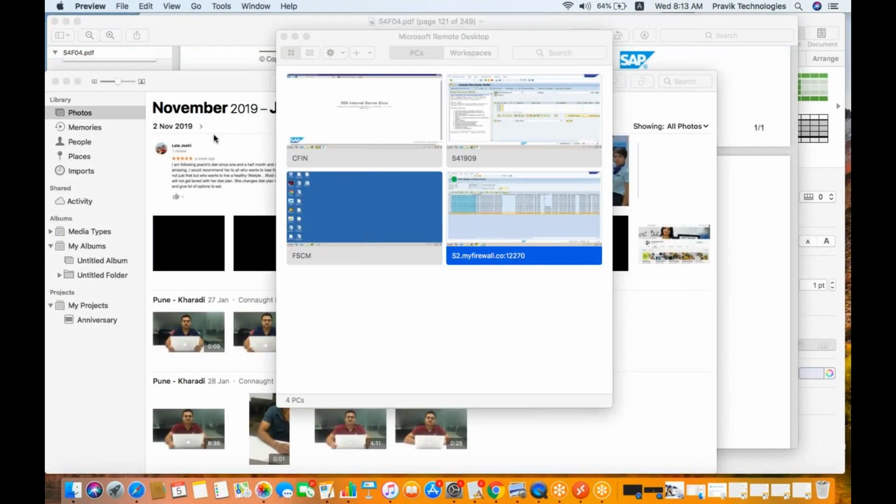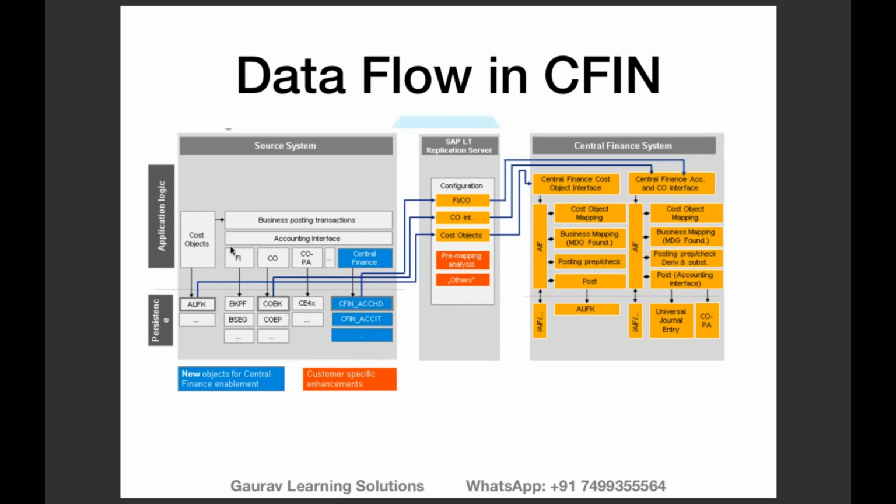If you remember, I told you that there are three kinds of mappings. Number one is FICO, number two is controlling, and number three is cost object. In addition to that, you can go for COPA and other mappings that are advanced scenarios we will discuss. So these three are important: cost object, FI, and CO. Now, when it comes to FI, in the source system we have tables BKPF and BSIC.